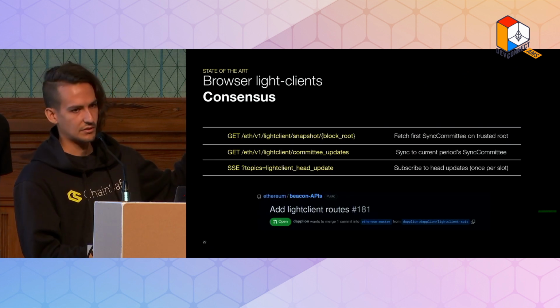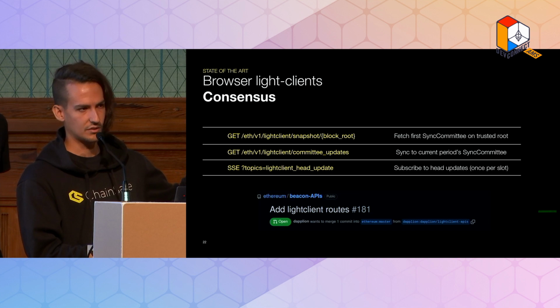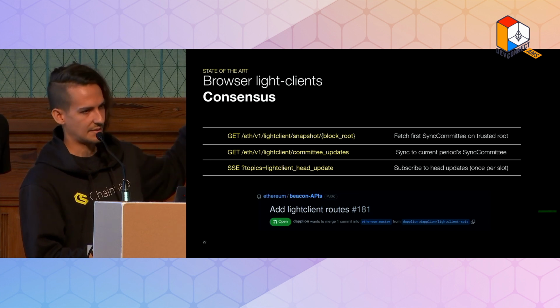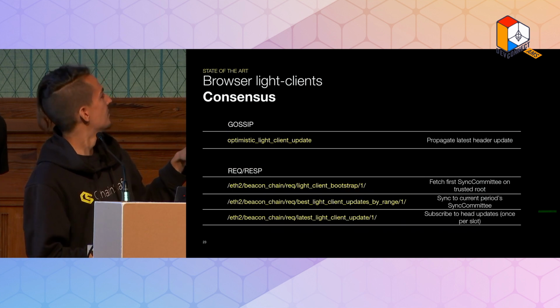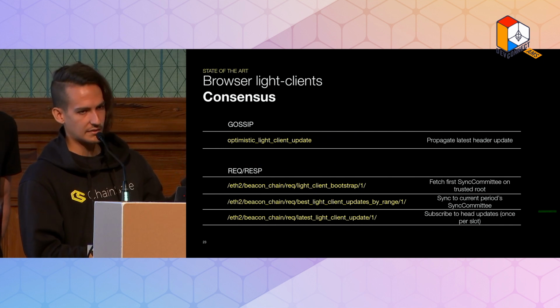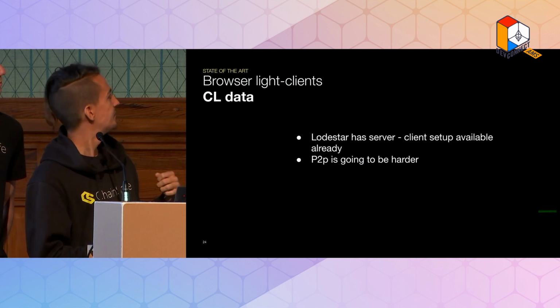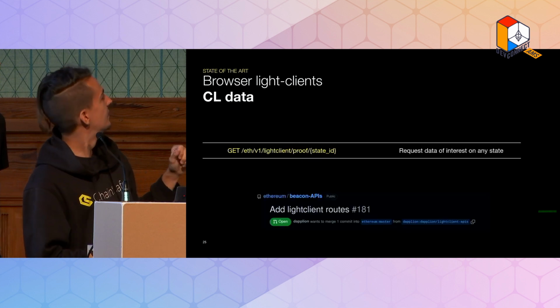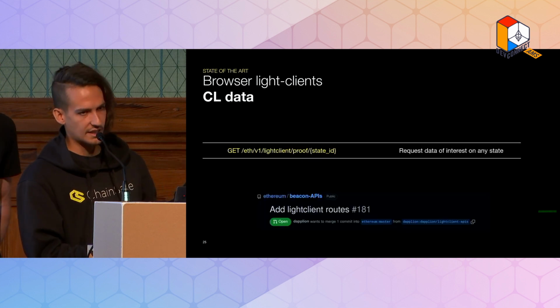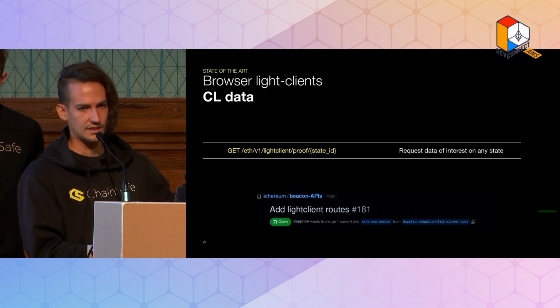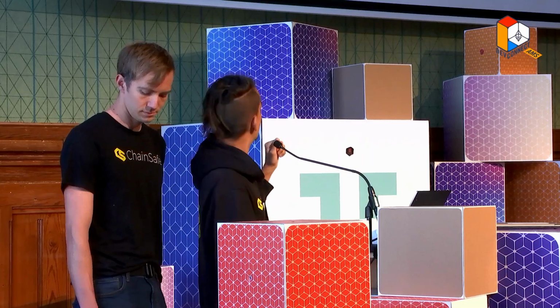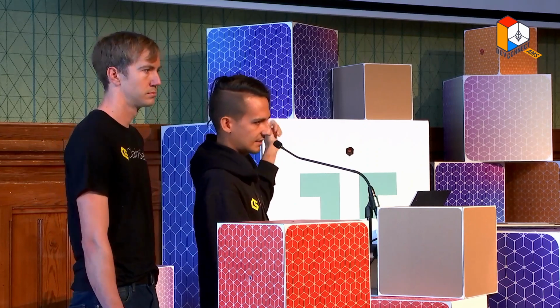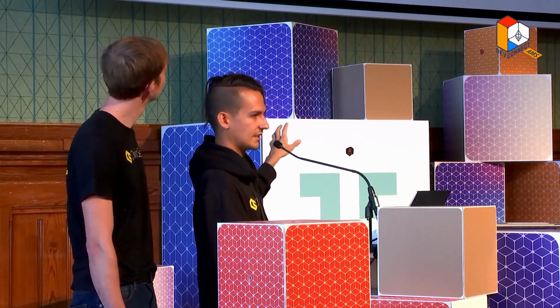So these are the routes to do the first, to the consensus. Yeah, I'm not going to go over them. Then this is the equivalent for peer-to-peer. And yeah, so for the CL, we are using these getProofs. Then for EL, same, getProofs, but this is in execution land.